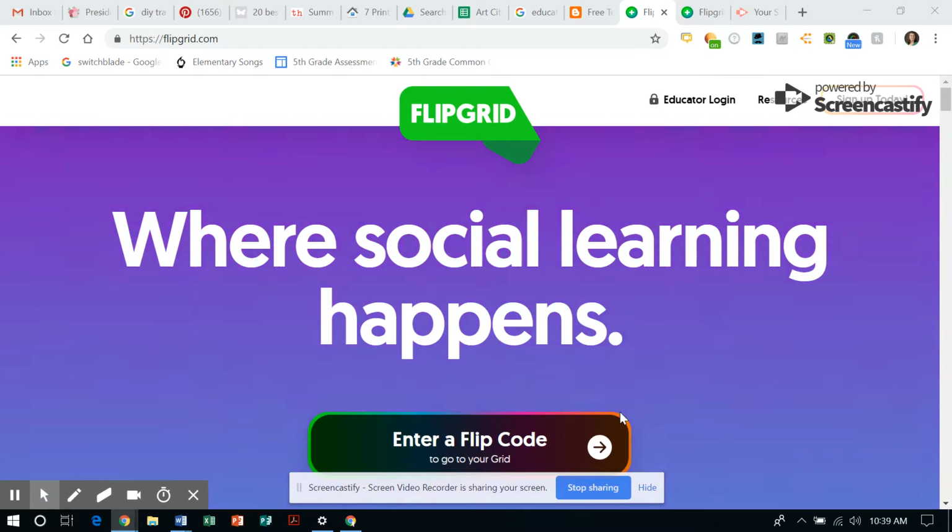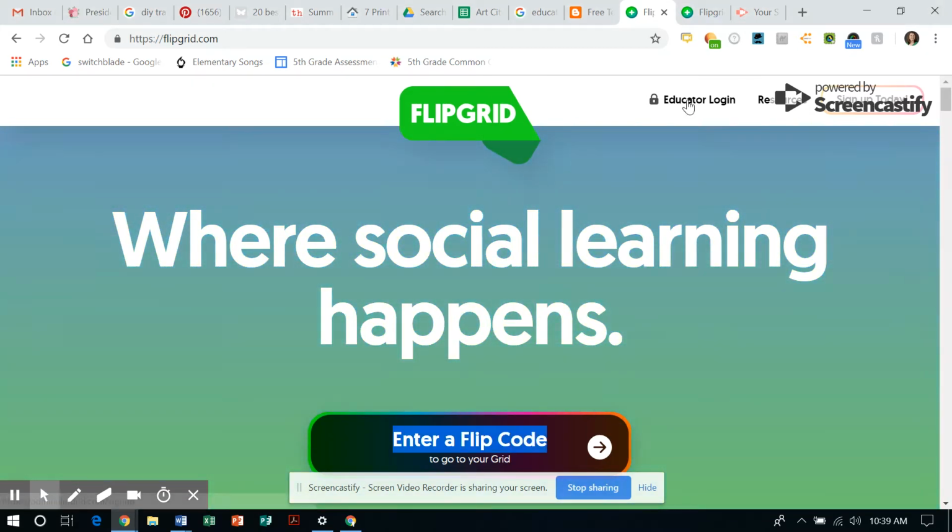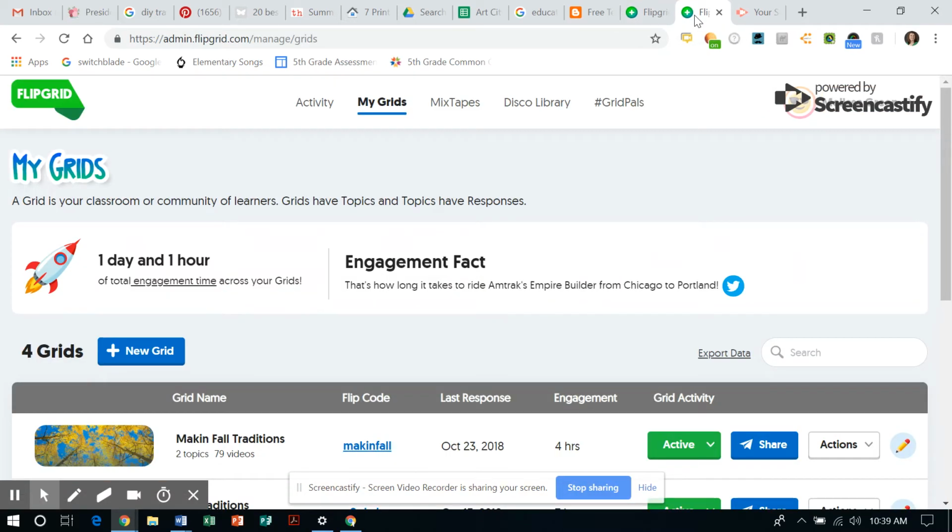And this is the main page that you'll find when you get onto flipgrid.com, and you'll want to go to the educator login. Once you click that, if you've not been on Flipgrid before, you may need to sign in. I recommend with Google if that's an option. Otherwise, set up your account, and then once you're signed in, you'll come to a screen that looks like this.